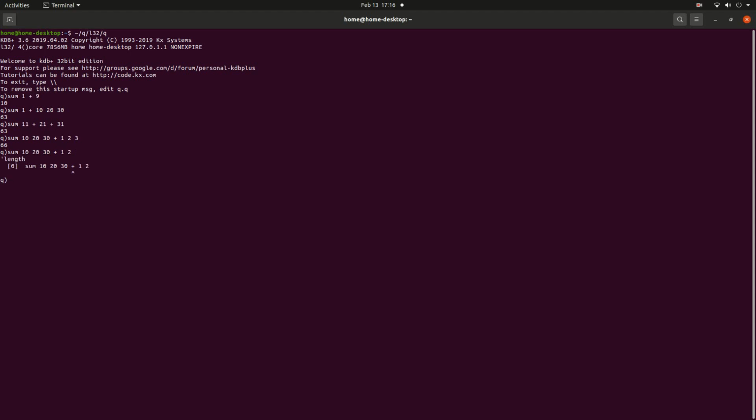Now let's see another example. In this example we have 3 values and another list has just 2 values. Now it is throwing a length error because it is not matching. The one list has 3 values and the other list has just 2 values. So it will throw an error, and that's a length error.